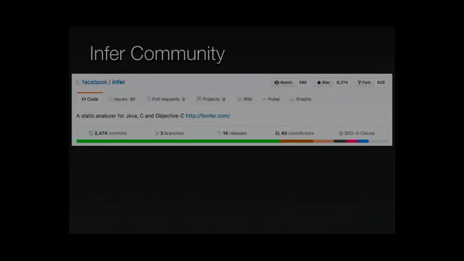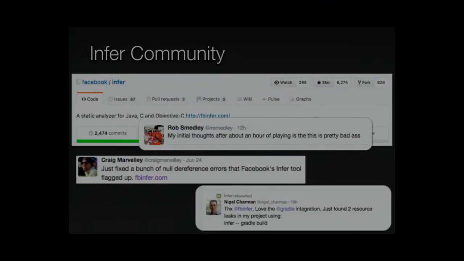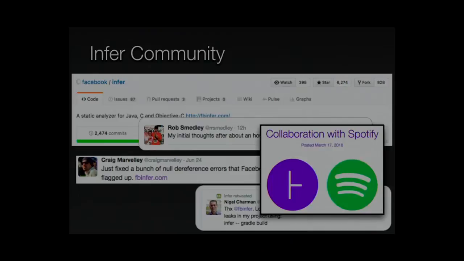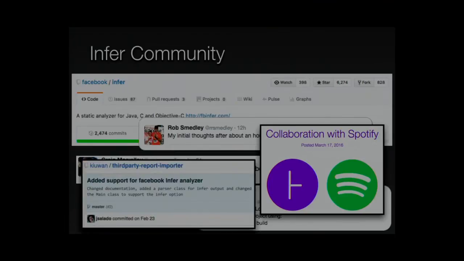So Infer is on GitHub. It has a pleasing amount of stars. This is from back when we open sourced it, so this is a bit stale, but people at the time seemed to like it. Since then, we've opened collaborations with other companies, so Infer is not used only at Facebook. It's used at Spotify, at Uber, and more and more.